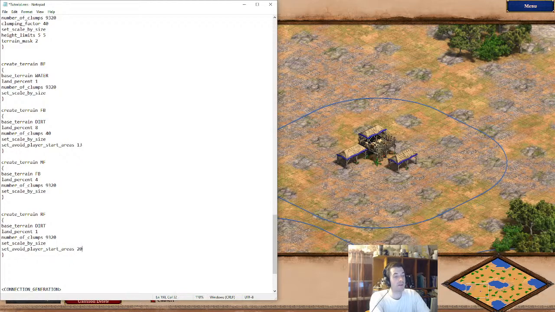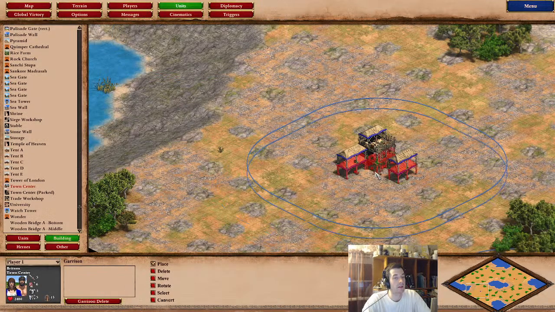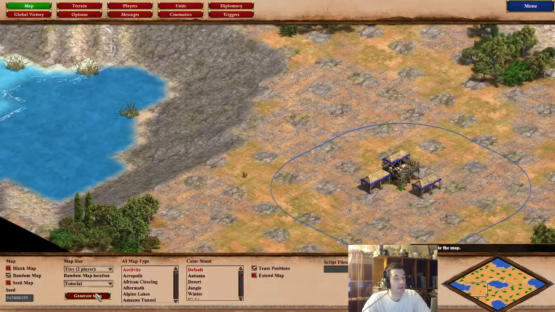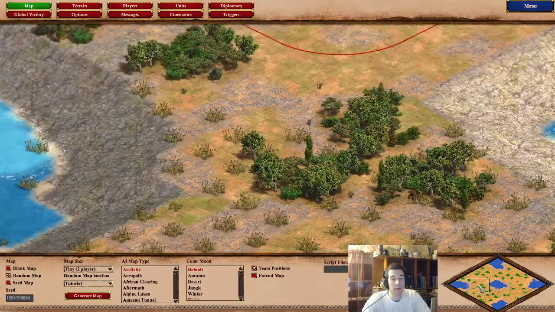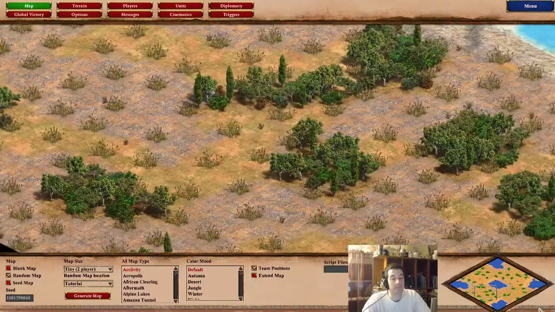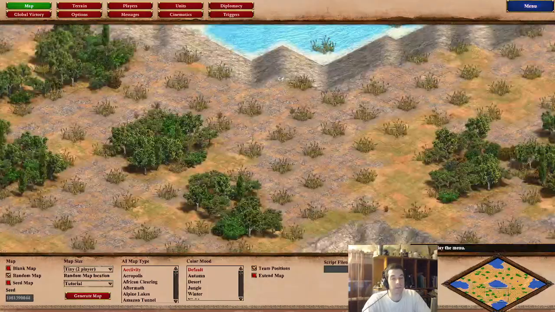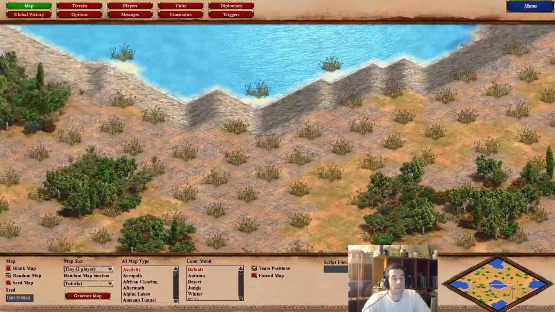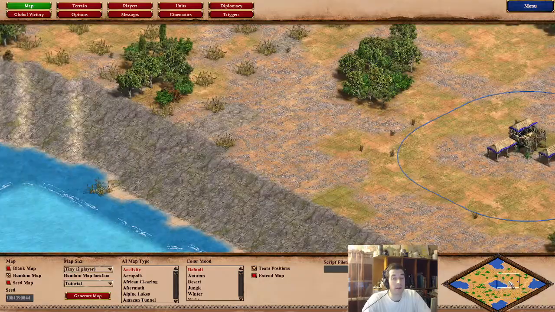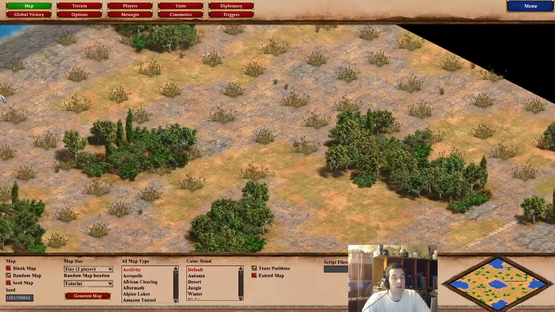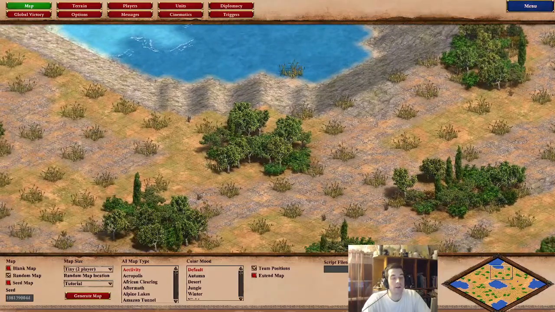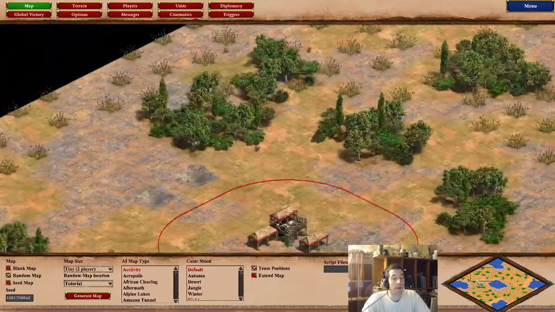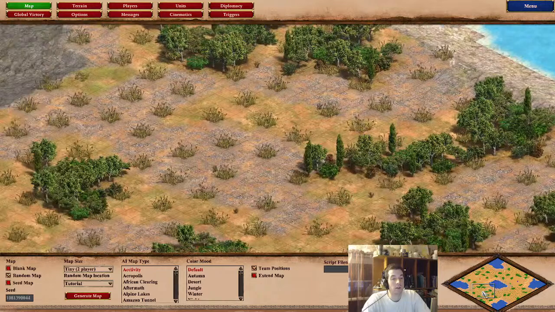And let's have it avoid player start areas by 20. These little reeds would make castle dropping very difficult on this map, and really building any forward military production buildings would be quite difficult to do on this map. This gives you kind of a feel for how this could work.